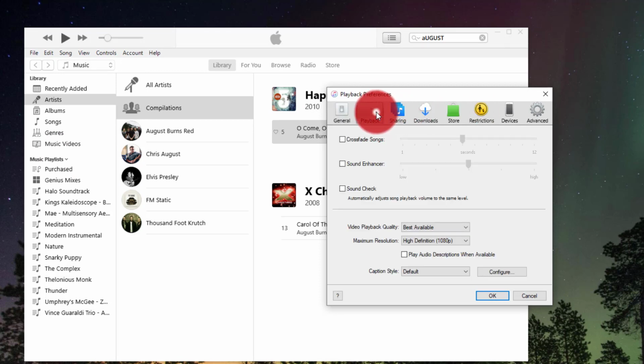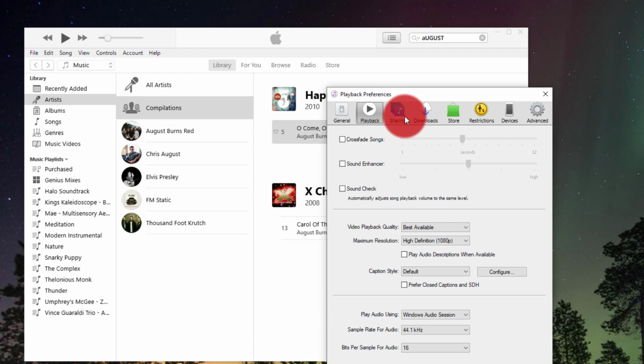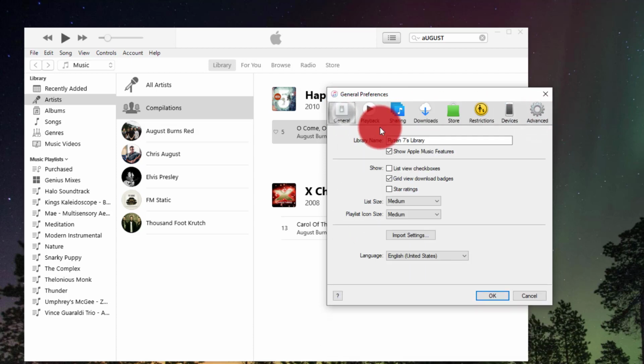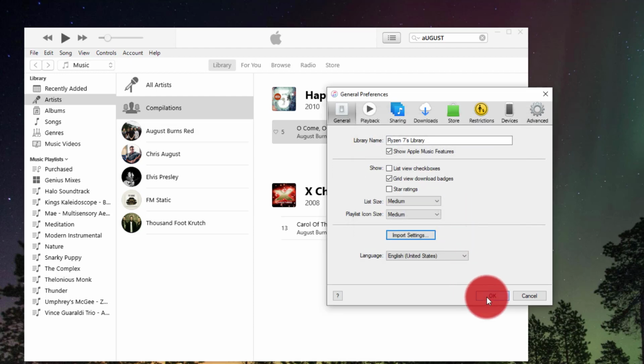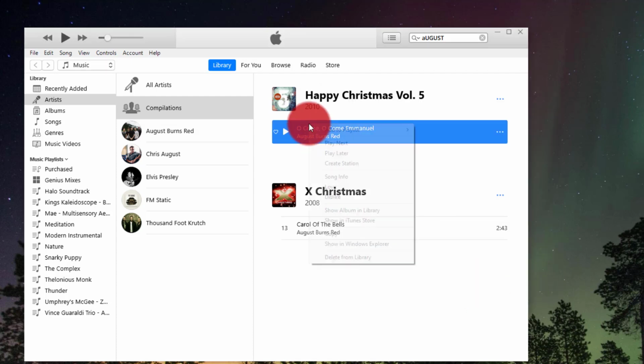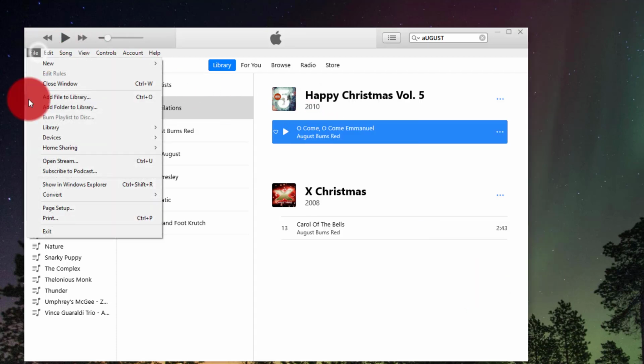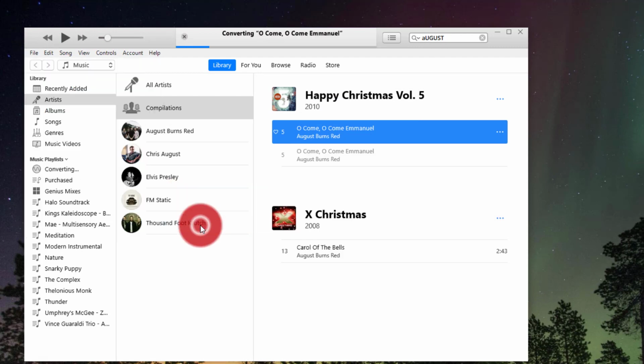Go to, I believe it is, Import. It's a real small button. Oh yeah, right here on the General tab, it's Import Settings. Switch this to MP3 encoder or wave encoder. I'm just going to use MP3 for small file size. Press OK. This was already an MP4, so turning it into a wave isn't magically going to get me better audio anyways. Press OK. Now if I go to File, Convert, it'll show Create MP3 version.